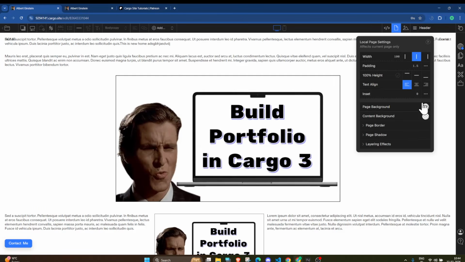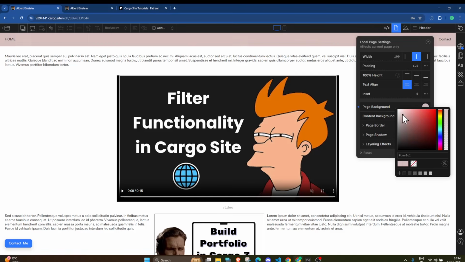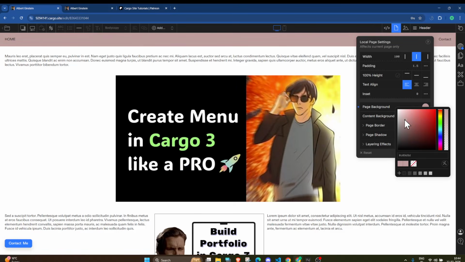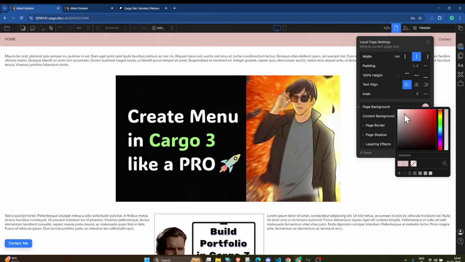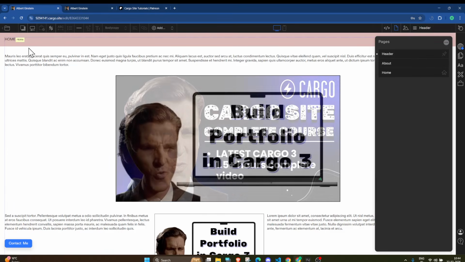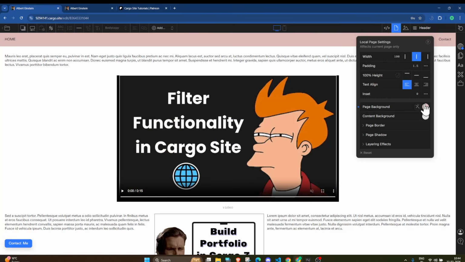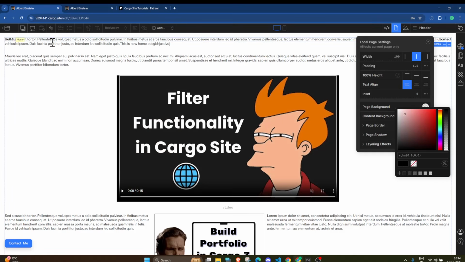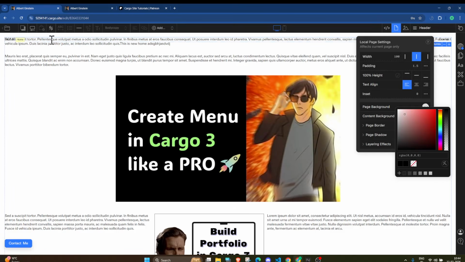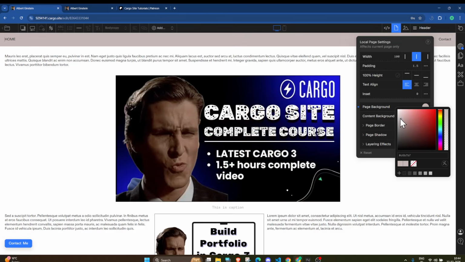Let me change the background color a little bit. From here you can change the page background. Here you can see that this is the page background. Let me just remove this. You can see that once I add the page background, the text behind this header is not visible.